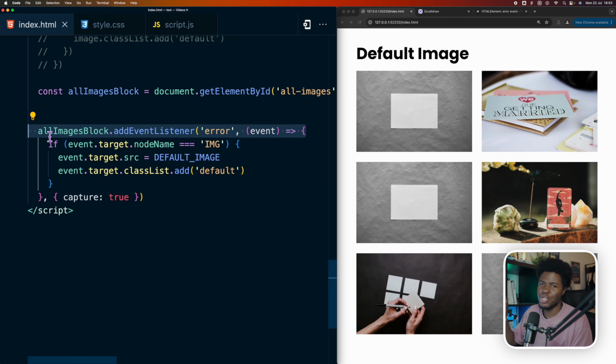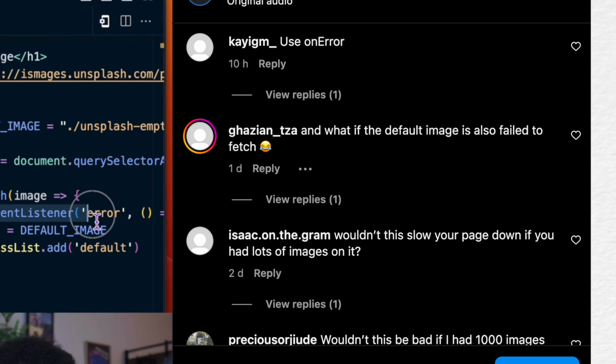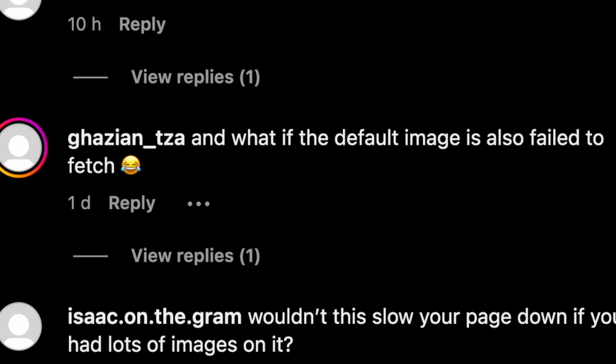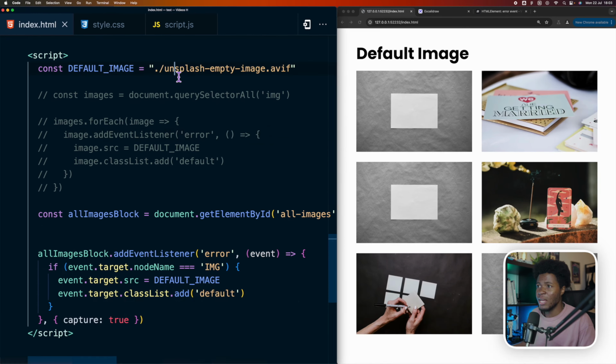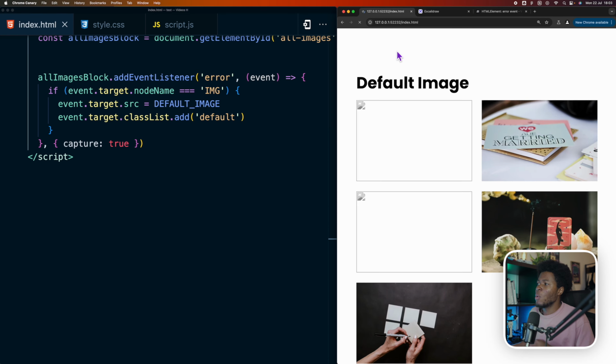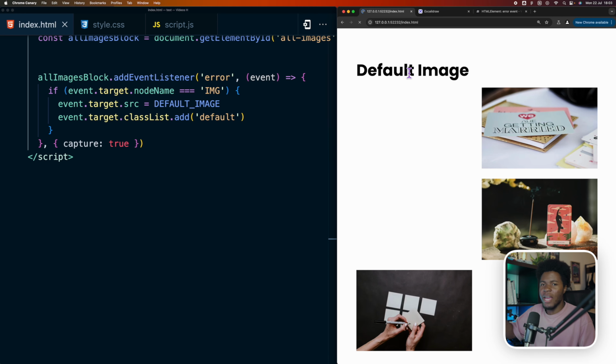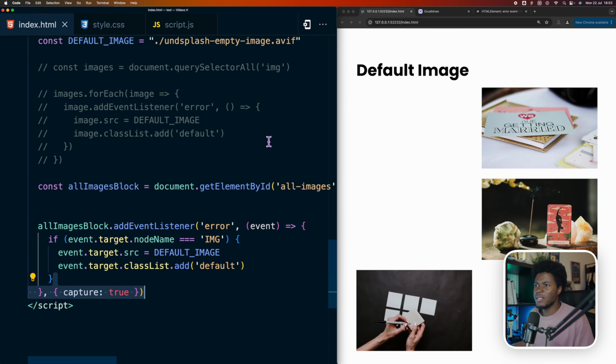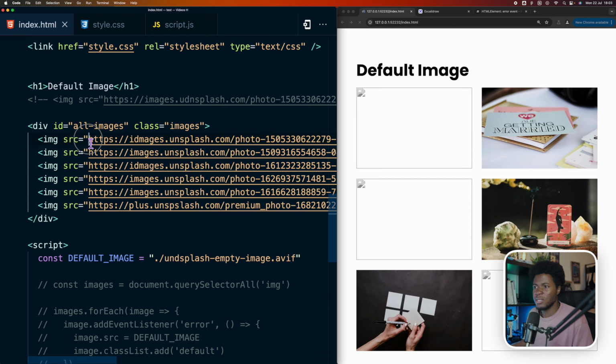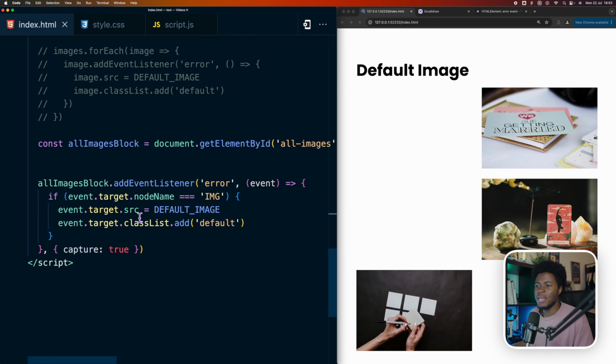One more thing I want to add in this video though, which was a question I also got on Instagram, was what if the default image fails to load? Let's say for this default image I had a broken link too, or it just didn't load for some reason. We're going to have an infinite error event triggered. The error event is triggered the first time because this is a broken link, but then we try to set a default image which is also broken, so the error event is triggered constantly.